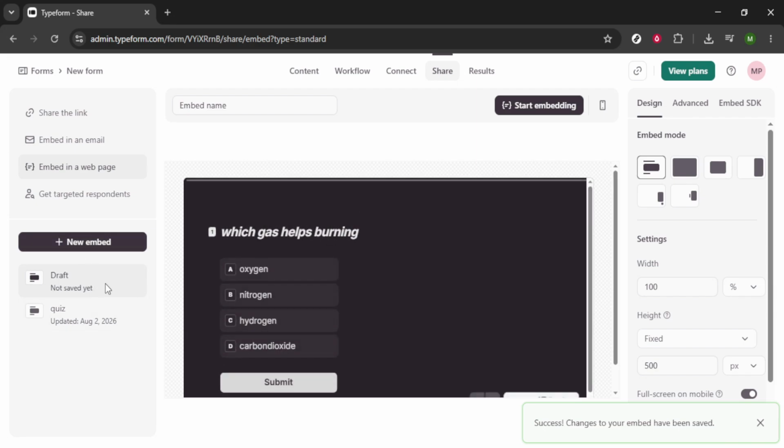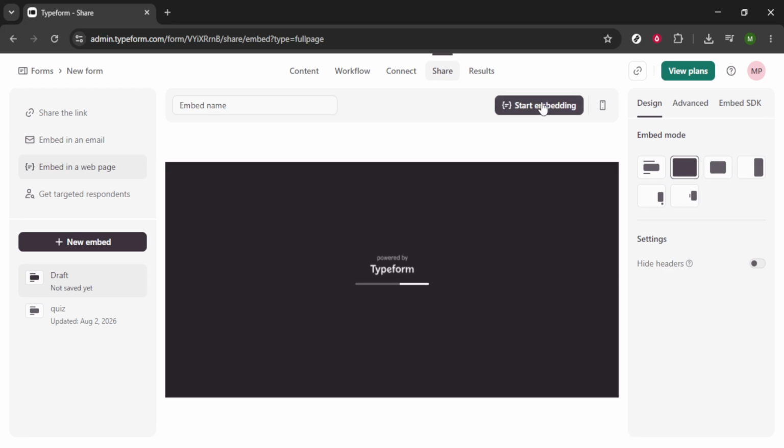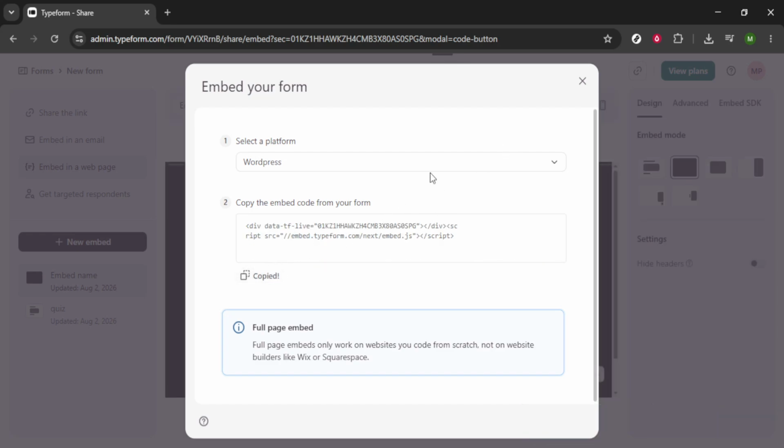Now, it's time to switch over to your Wix site. Log in to your Wix account and navigate to the page where you want the Typeform to appear. Once you're on the right page, look for the Wix editor. From the Wix editor, you'll want to find the option that allows you to add custom code. Typically, this is done through an HTML iframe or embed a widget option.